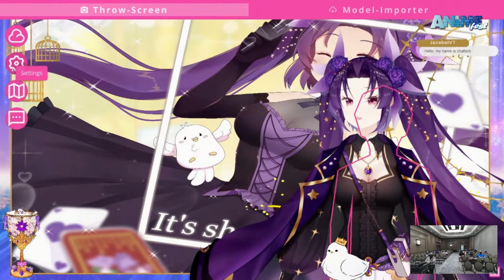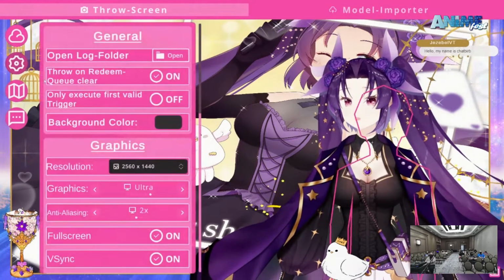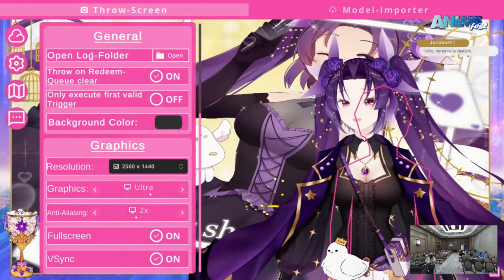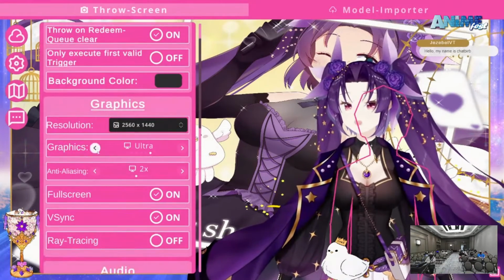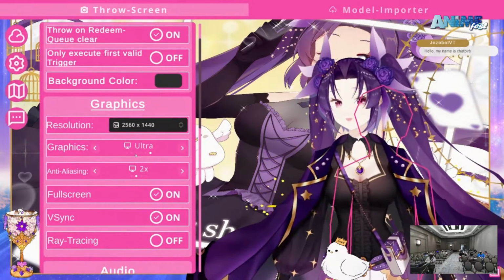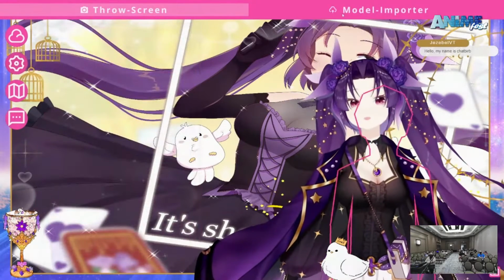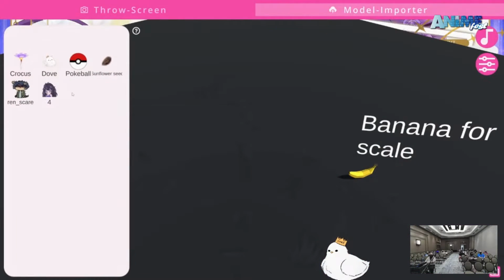All right, this one. You can see all the different options, and you can change a whole bunch of different things. I'm not going to question why it's on Ultra at the moment. And over here, I don't know why, but banana is the scale for this particular program. You can see all the different things that I've put in. I want to add more eventually, but for now this is what I have.